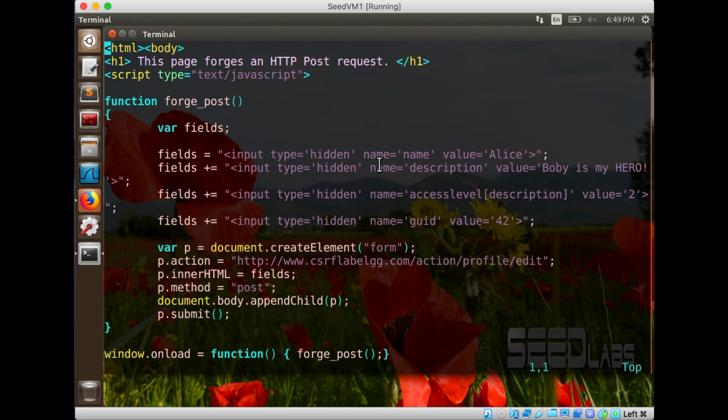The first field contains the name value set equal to Alice, which we saw in the post request. Then I'm going to set the description value to say Bobby is my hero, with the access level set to 2 so that everybody can see it. And then lastly, the GUID value is set to 42, which is Alice's GUID. And below here in p.action, we can see the request URL that is going to be used to edit her profile.